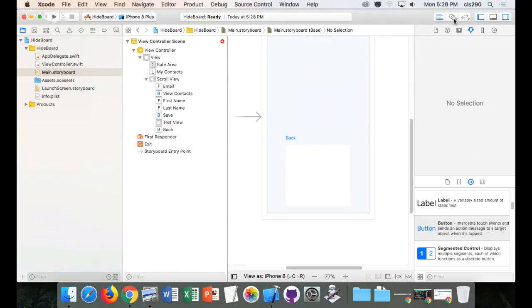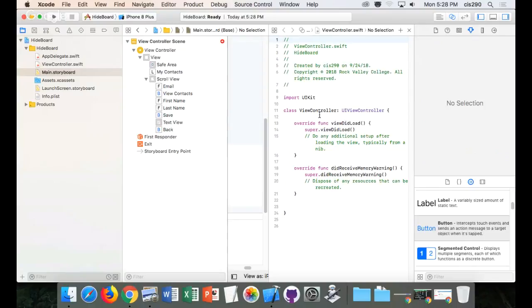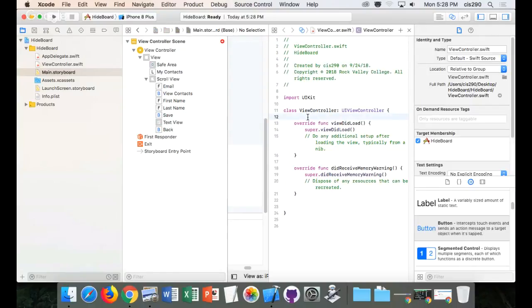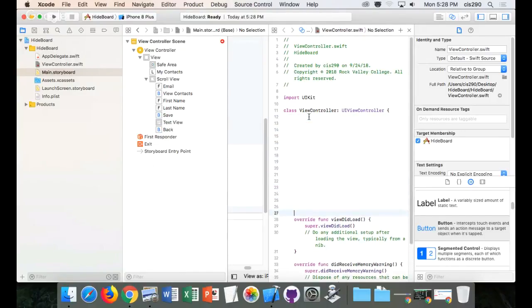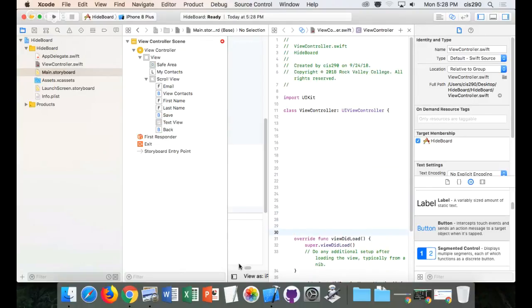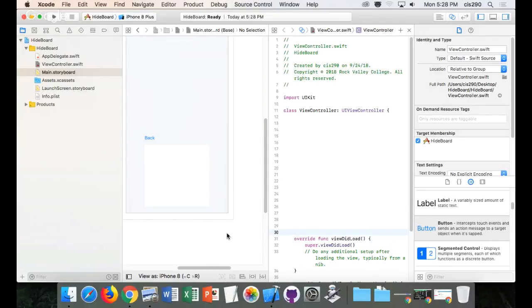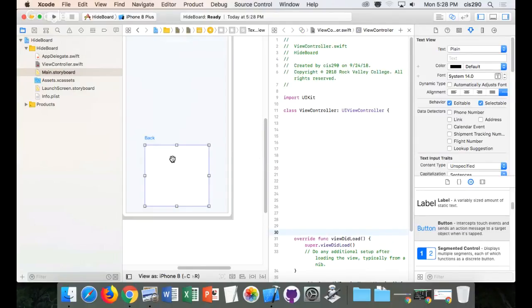Everybody click on the Olympic symbol, the assistant editor here. And we want to put some space up here. So I'm going to put my cursor in line 12 of my code and hit some space in here. I want some space for all my outlets and actions. Also, click on this icon here to hide the document outline so we can see our stuff on our screen. Okay, cool.